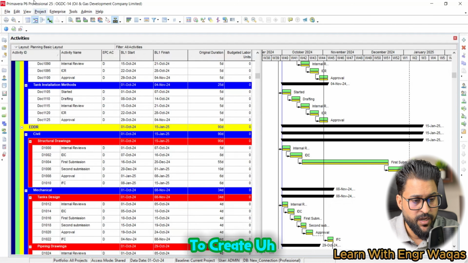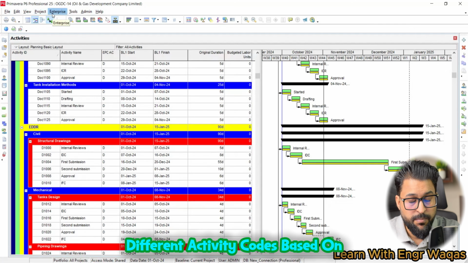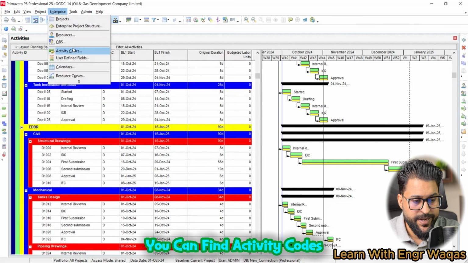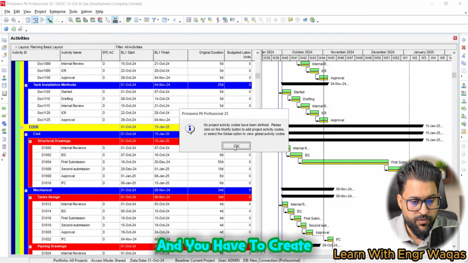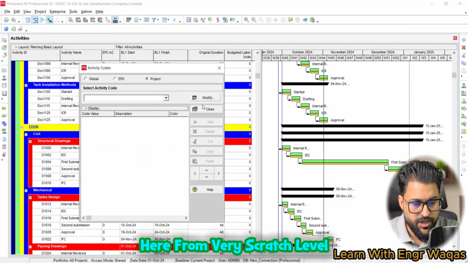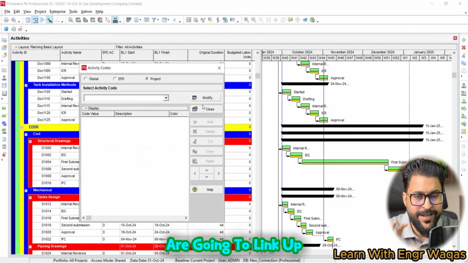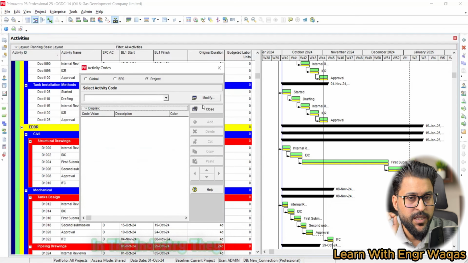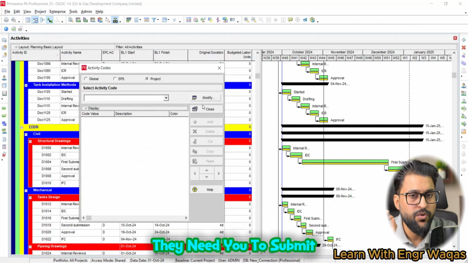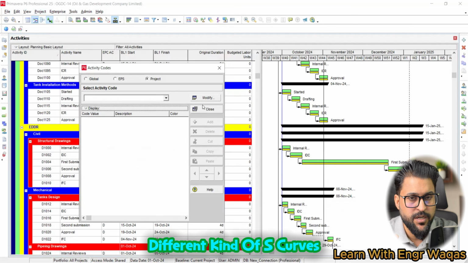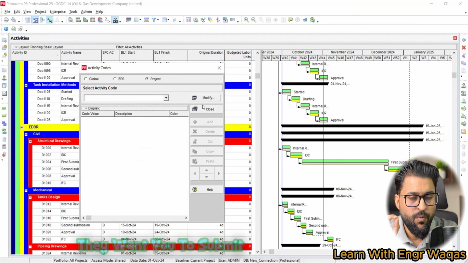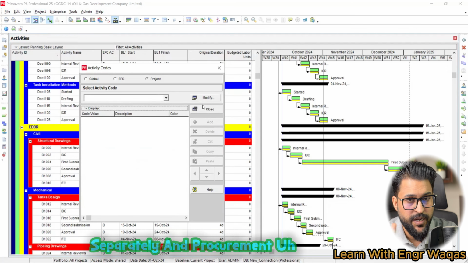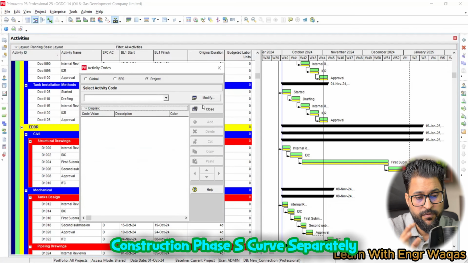First of all, you have to create different activity codes based on different phases. Get into enterprise. There you can find activity codes, and you have to create activity codes here from very scratch level. Now activity codes are going to link up with their different phase activities because this is a very important requirement in the industry. They need you to submit different kinds of S curves. Like your project has three phases, they want you to submit engineering phase S curve separately, procurement phase S curve separately, and construction phase S curve separately.